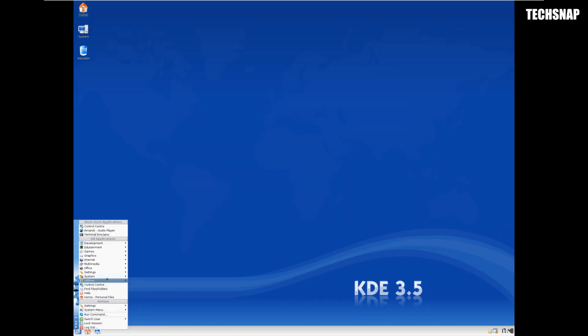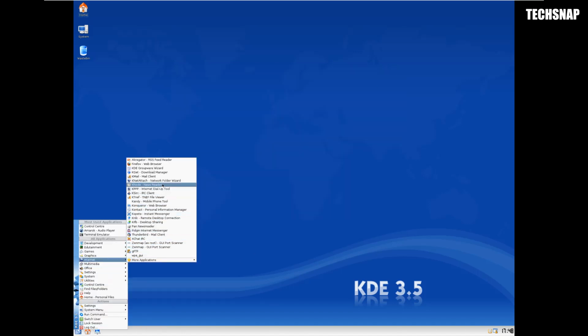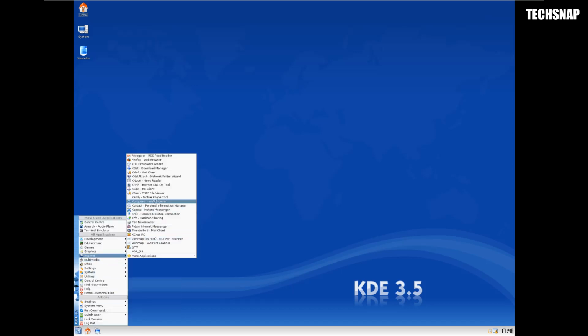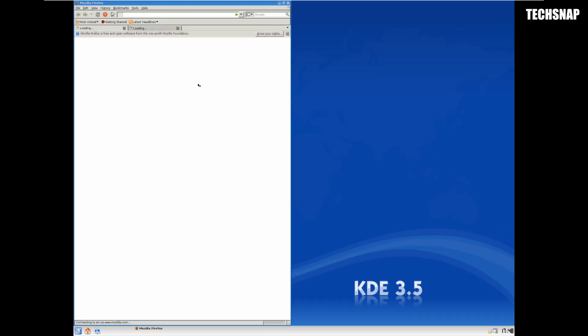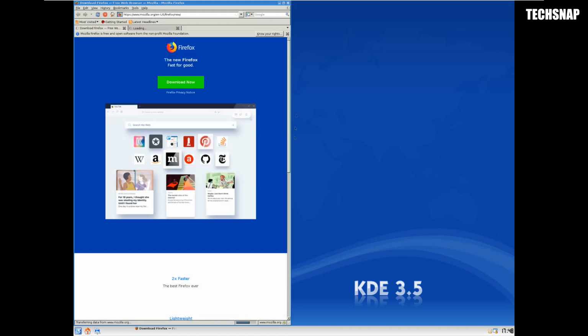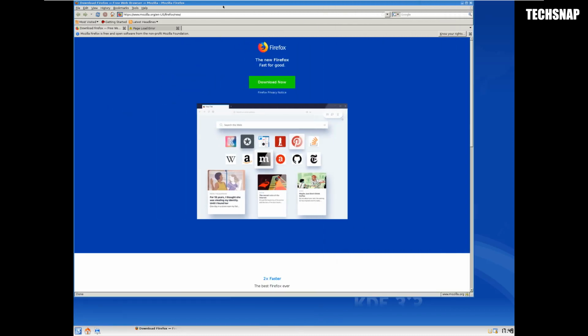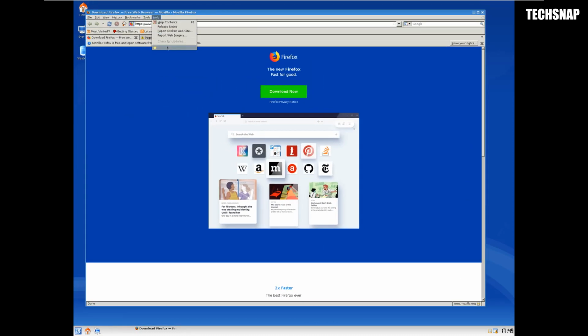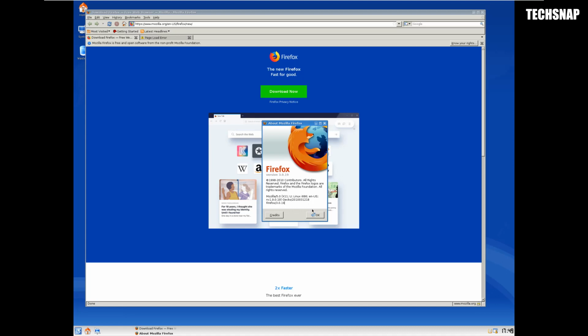So let's have a look. If we look at Firefox, it's going to be way out of date now, isn't it, on Slackware 12.2. It's going to be like 3.5 or something, isn't it? I'm surprised that even rendered. Let me see. 3.0.9, yeah, look at it, it's bloody 9 years old.